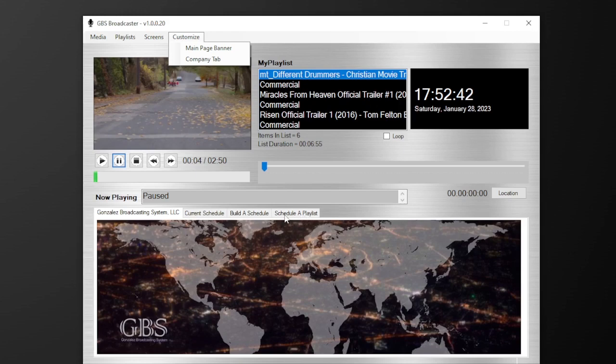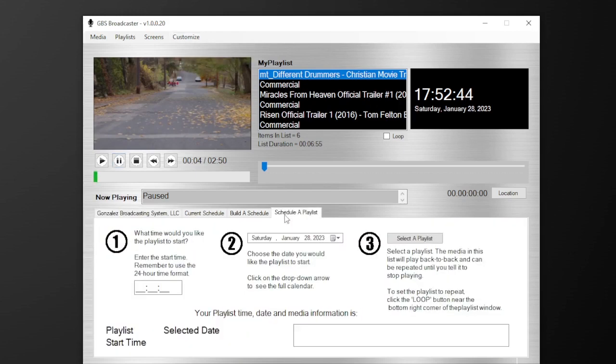So right now we're going to schedule a playlist, and I'm going to click on this tab, and it opened up a work area down here. And there are 3 steps in scheduling a playlist. Step 1, what time would you like the playlist to start? Using military time, right now it's 5:53 p.m., but on military time or 24-hour time, it's 1753 hours and 7 seconds.